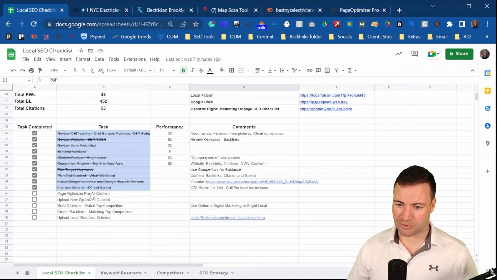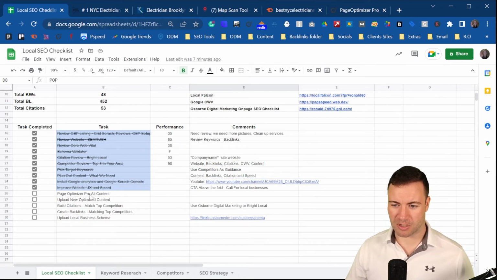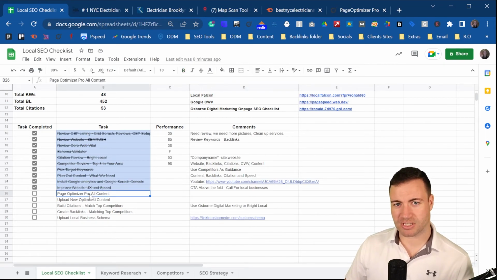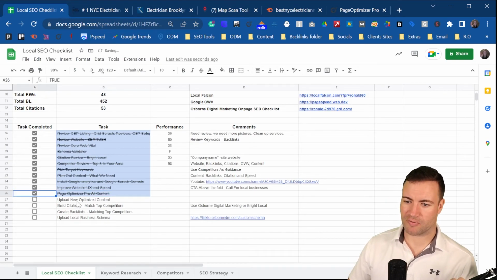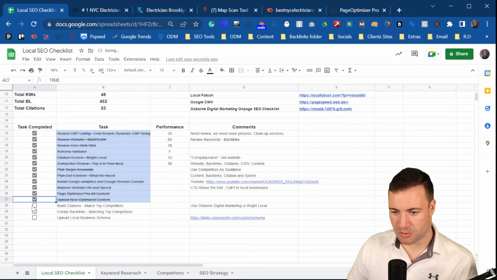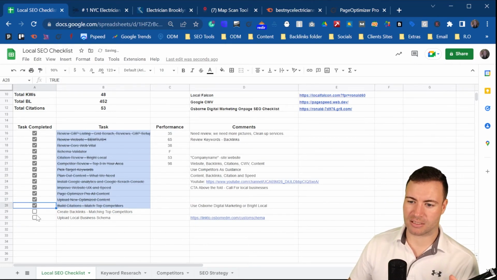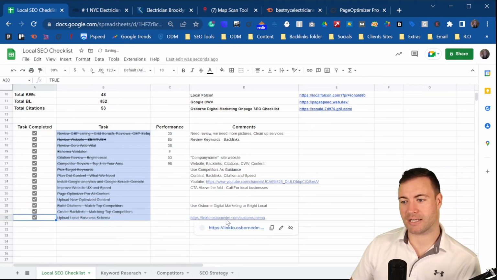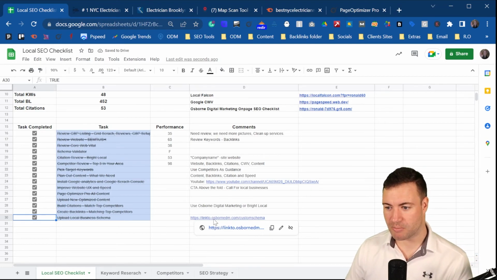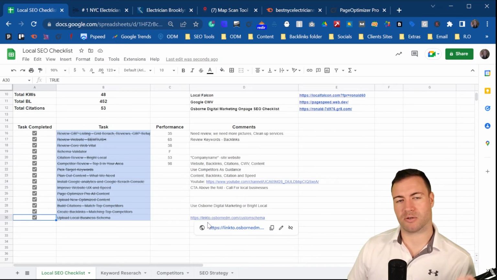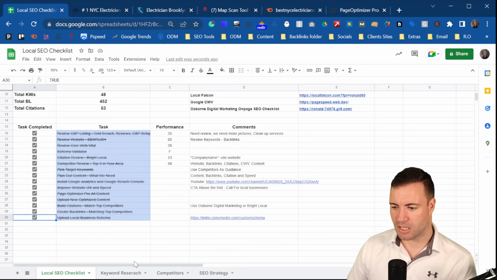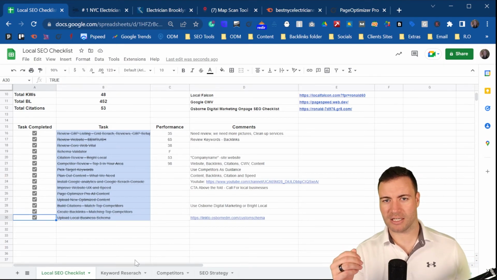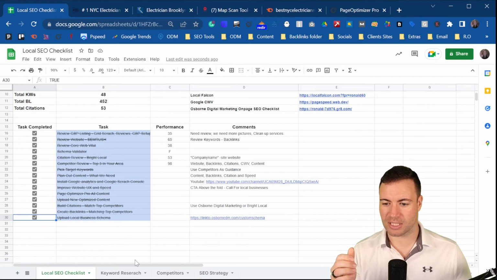Now, as you would go through your campaign, you would build out. So we'd want to page optimize every single page that we have. So you would tick that off. We'd want to upload the new optimized content. We'd want to continuously build out citations, create backlinks matching the top competitors, and upload local business schema. Now, if you need custom schema, so you need to make your schema, simply hit this link here and it'll take you across to the Merkle tool. But that's how you do it for Electrician SEO, guys, for 2022.